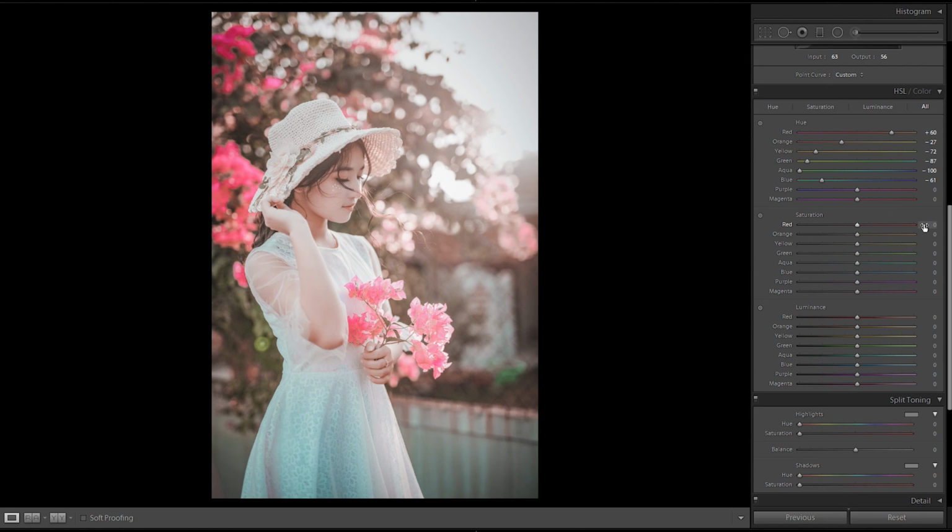So let's increase the red a little bit. Yeah, around here looks good. Now for orange we are going to decrease it a little bit, not that much, just a little bit. Yeah, now for yellow we are going to decrease it a whole lot because we don't need yellow in our image. Yeah, okay, so we are not going to touch the green.